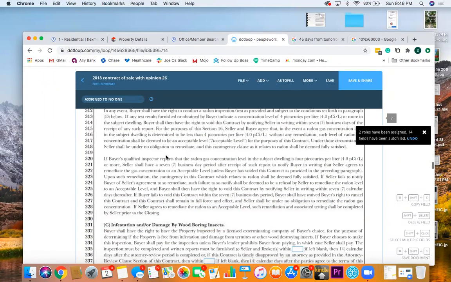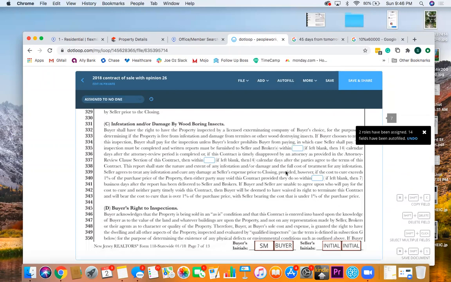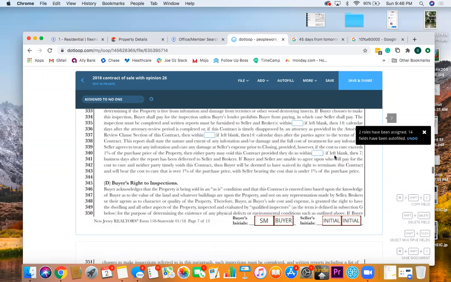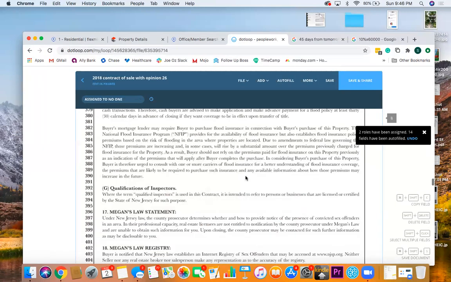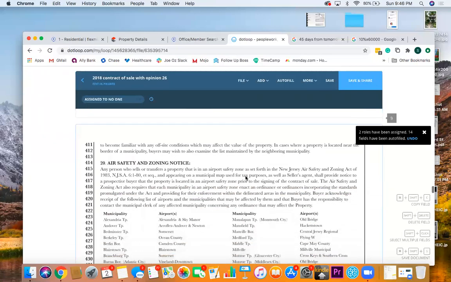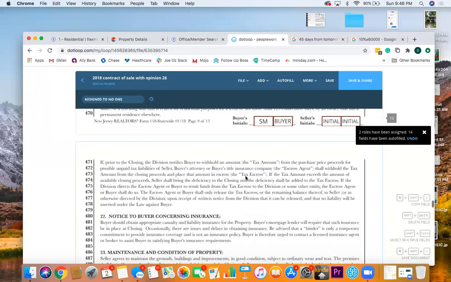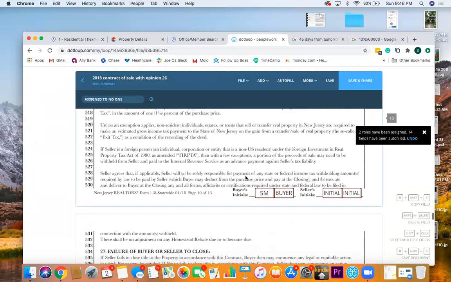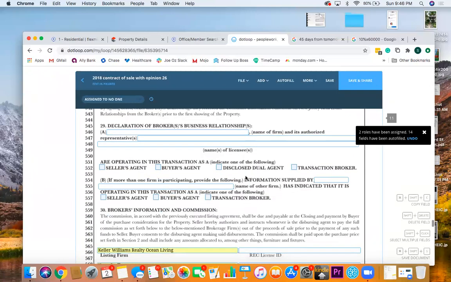So we're moving through, radon tests. These are all part of inspection timings. No need to add anything here. The dates are there. You're good. Moving along. Nothing to write in here. Okay, let me get down here.